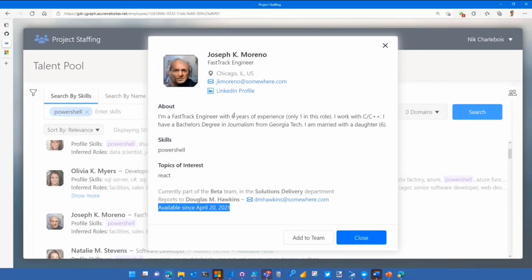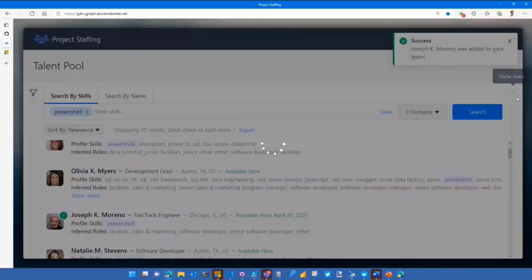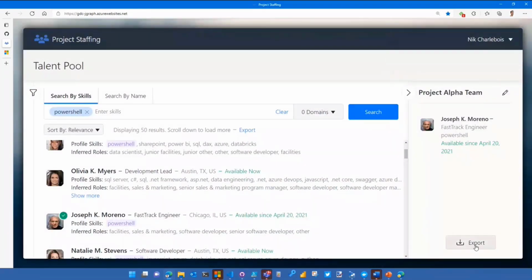I can see that, all right, this is his skill set. I want to add him to my team. I can go in, view who's part of my team, and export that and so on, right? But this is really showcasing the power of extracting information about communications and surfacing some entities with Azure Cognitive Services.